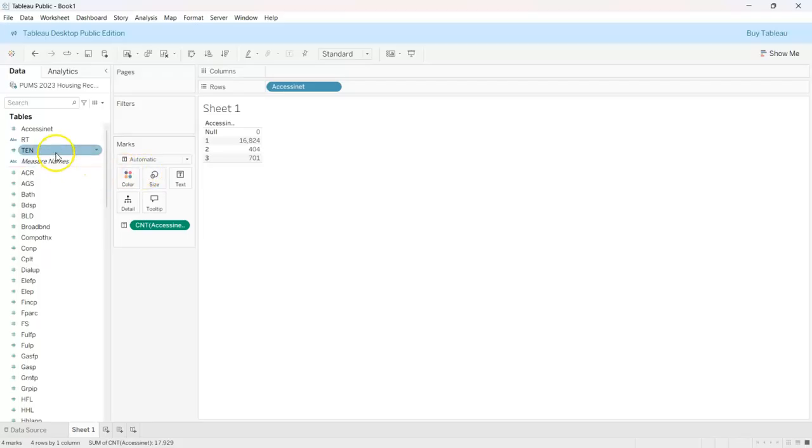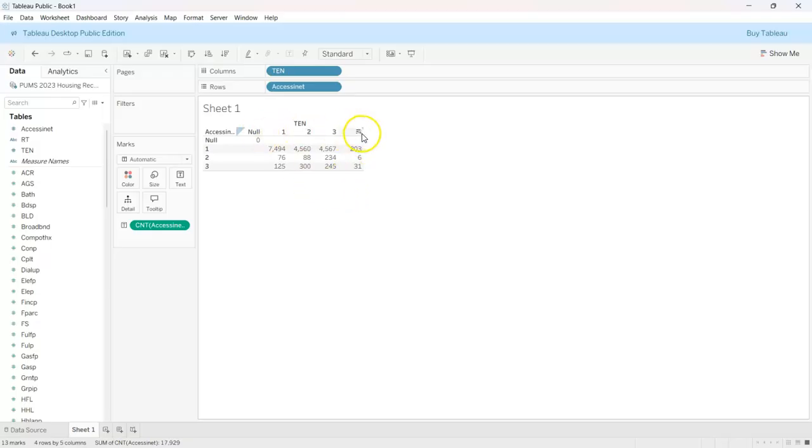The next step is to create a two-way table with my other categorical variable. So I can grab TEN and drop it into columns. Now I have a two-way table of counts for tenure, which is across the columns 1, 2, 3, and 4, and accessing the internet, which is across the rows. Now the next thing I should do is change these assignments 1, 2, and 3 to what they actually are in the data dictionary.